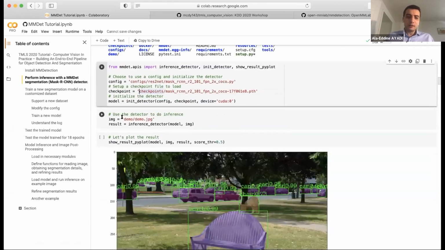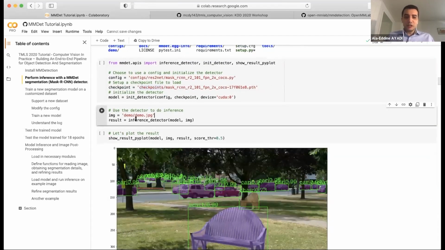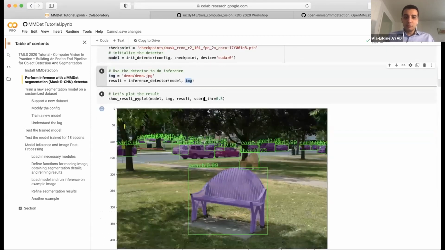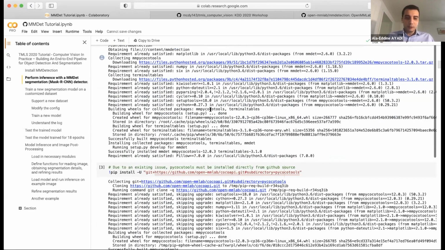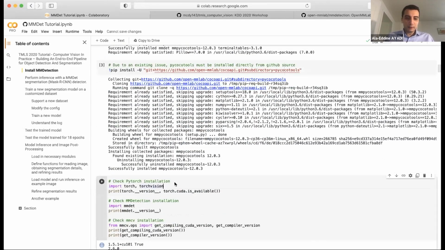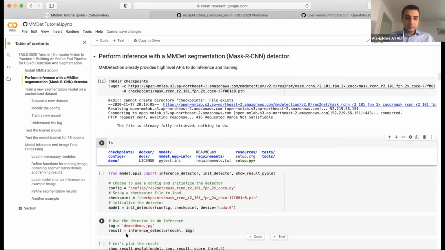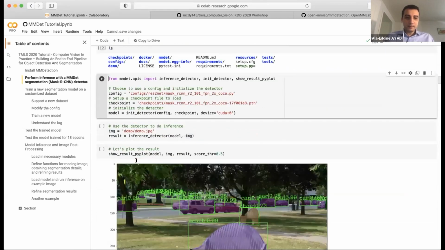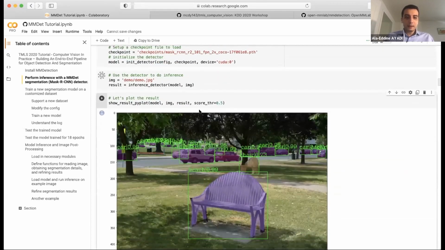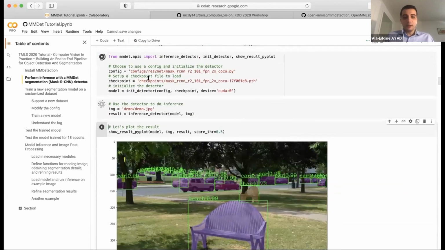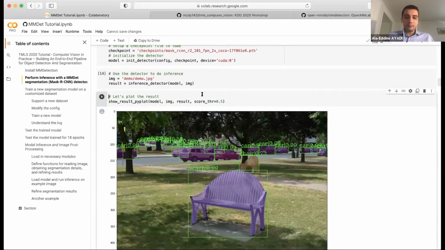So we'll use this demo image. You just have to do inference with the model that we initialized here, and we put in our image and we get results. Here we also have to specify the threshold. So I think we have to run it. Okay, so here, yes, it's downloading. And here it's uploading the checkpoint. Sometimes it takes some time, but now it's done.